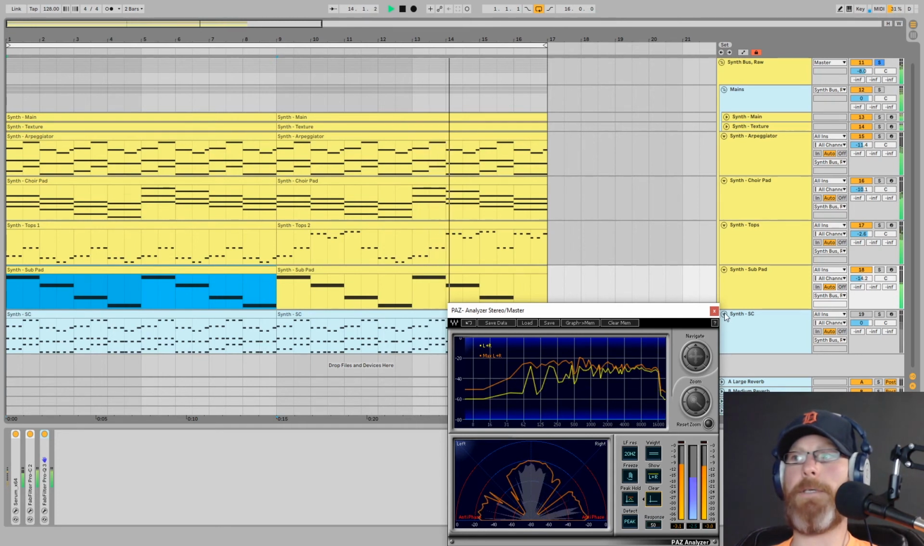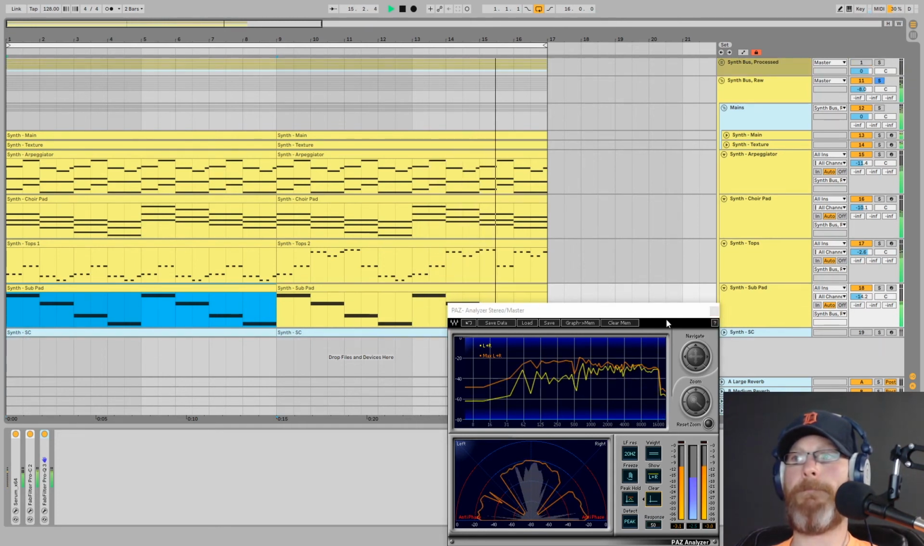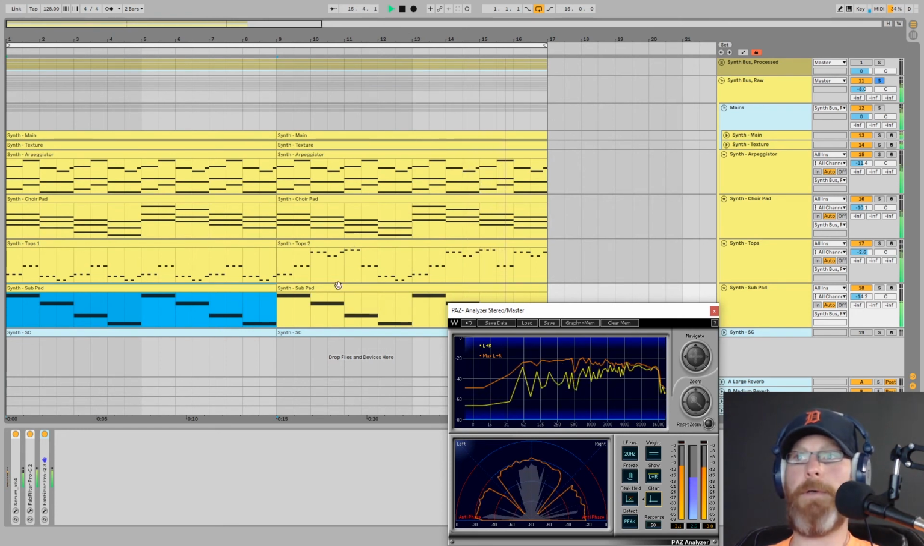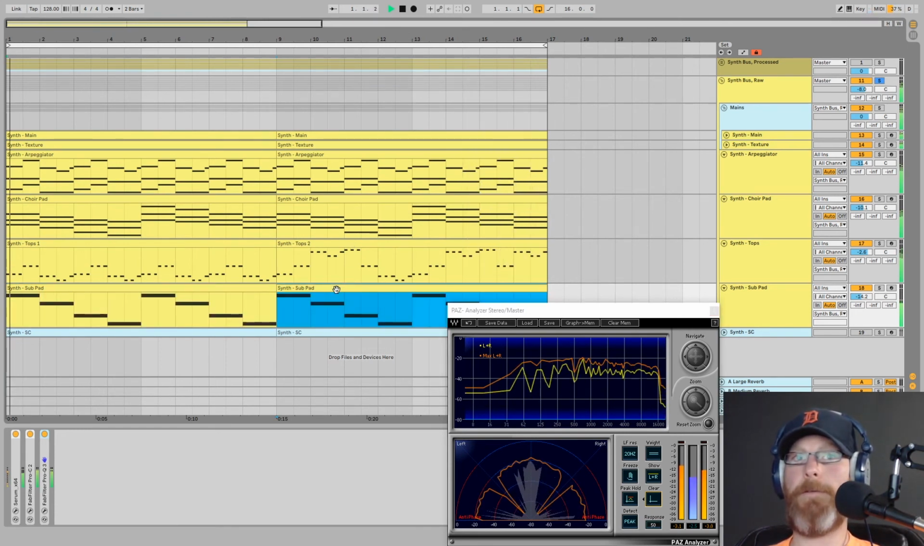Pretty well balanced. I'm good with it. I hear the main notes, they stand out, but I can easily shift my focus to the arpeggiator. I can then shift to the choir pad. The top notes aren't standing out too much from the main melody. They're balanced with it. And then the sub, filling out that low end.